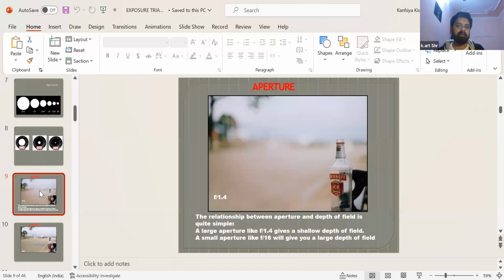And after that, what happened? Before that point and after that point, there is acceptable sharpness. So whenever you are explaining the aperture, you need to use the word acceptable sharpness. So the zone of acceptable sharpness is called depth of field. Here you can see at 1.4, there's F number 1.4. See over here, there's less depth of field. Technically we call it shallow depth of field.